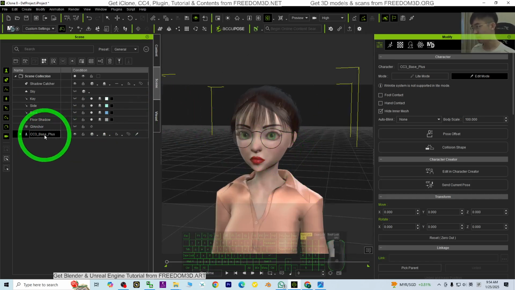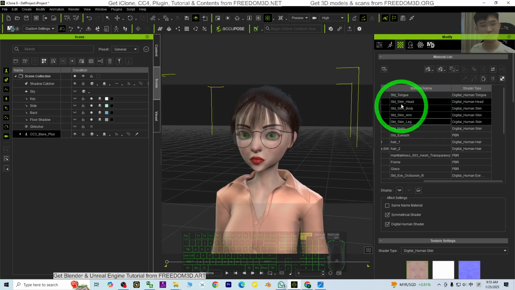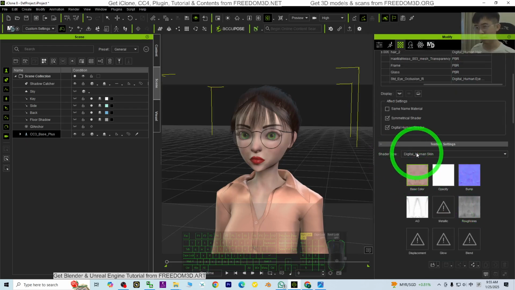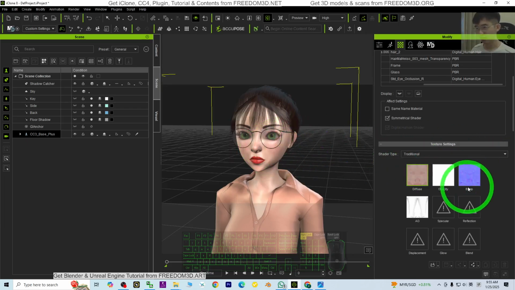So first, you already selected it from the scene. The first step, what you need to do is go to click the head, body, arm, and leg. Click the first one, hold the shift, click the last one. 4 of them selected. Then the shader type is digital human skin. This is the original digital human skin. You just need to change it to PBR or traditional. So now I change it to become traditional.